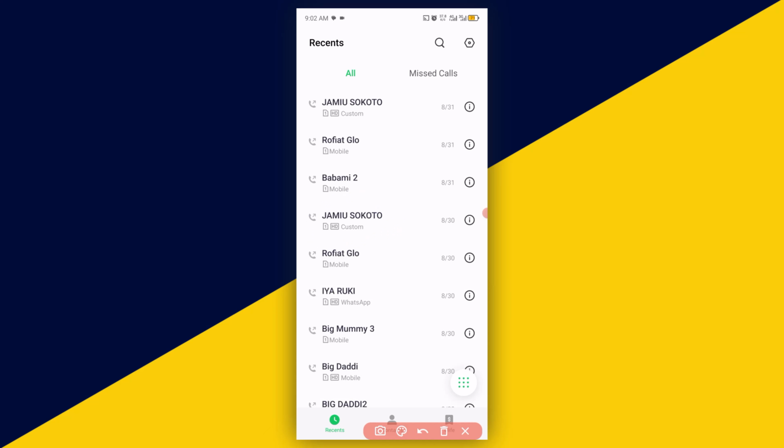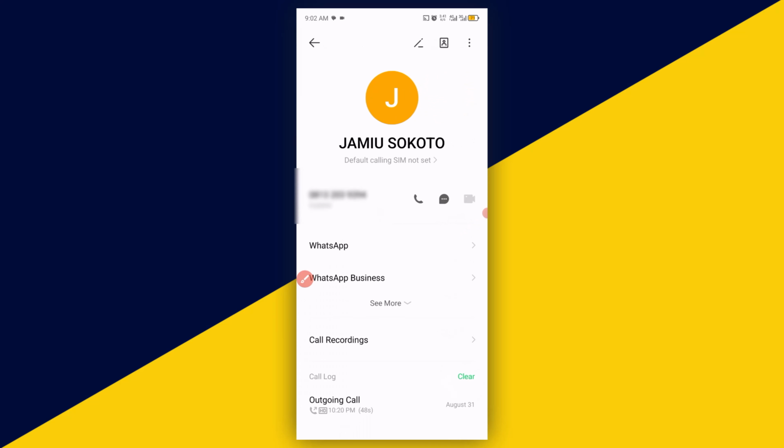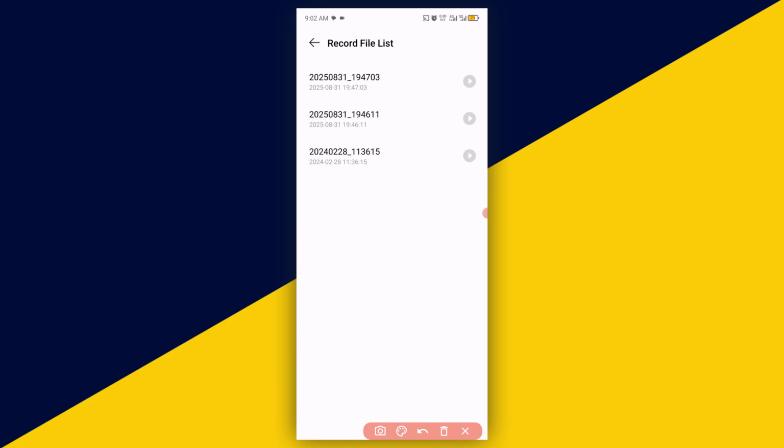So what we want to do is to make sure we click on here to open up the call history log. The next thing you need to do is to go ahead and click on call recordings. So click on that. Then you have all recording files right here. 1, 2, 3. It depends on the number of times you recorded the call so far. And here you can easily click on here to play all the audio recordings so far.